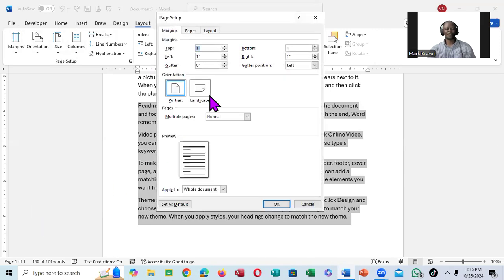Then you come here, you click on Landscape up here, and then you come right down here. Notice the whole document. You click on it, look at that drop-down box. And then you click right here, that says Selected Text. When you click on that, you come right over here, where you see Cancel and OK. You want to click on OK.